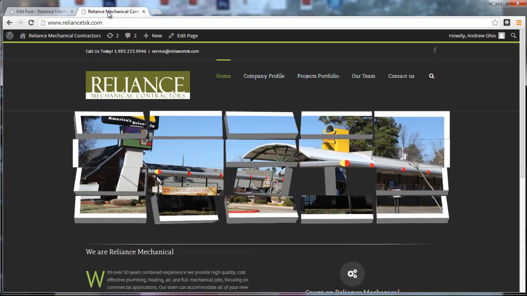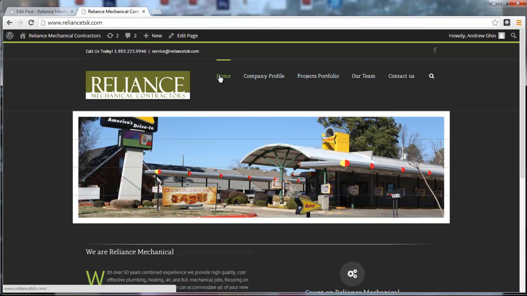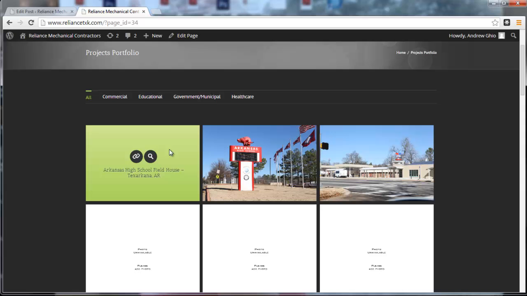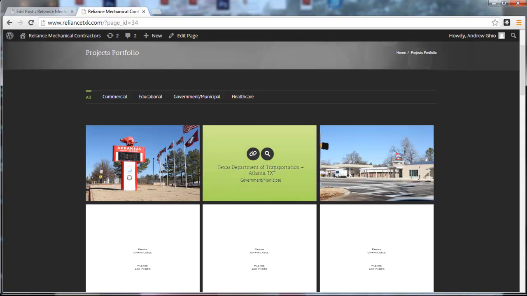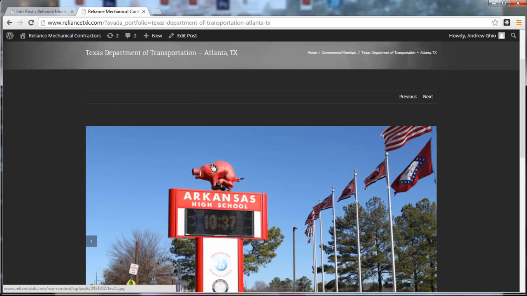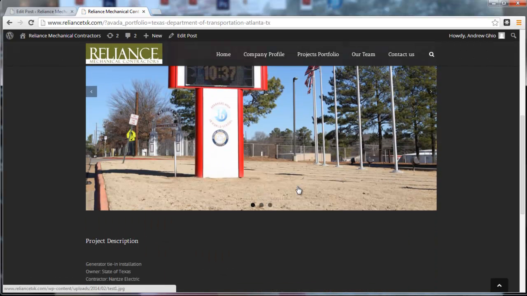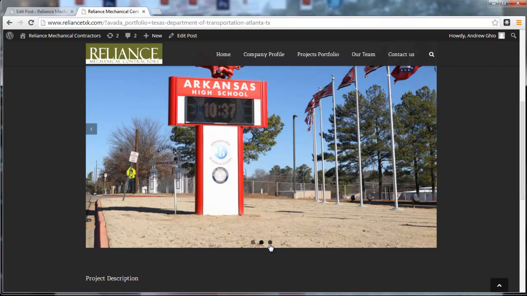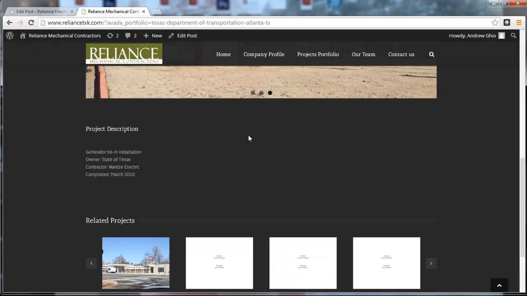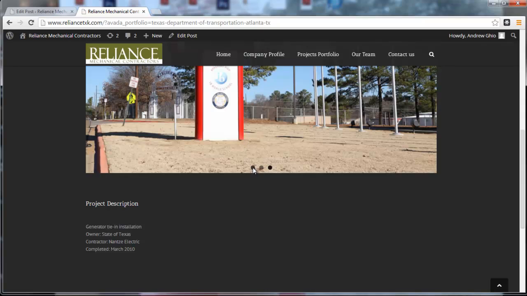If I go back over here to my site, I've navigated back to the home page. Let's go look at our portfolio projects again. Now, this is where I got the image from, but this one, as you can see, says the Texas Department of Transportation, Atlanta, Texas. If I click on here, you can see here's the first image, and these buttons represent that there are 2 other images. Now, you're not going to see these flip because they're the same picture, but understand that it's actually rotating between the 3.